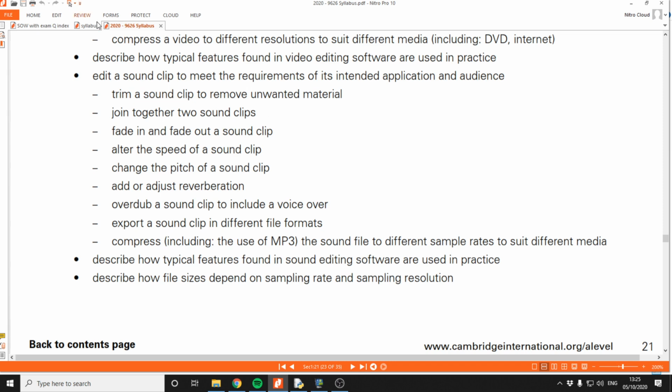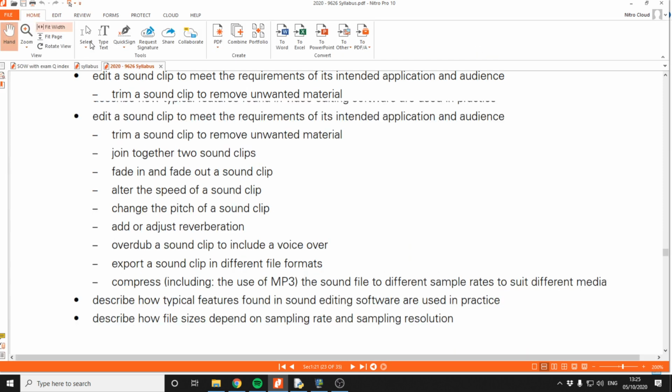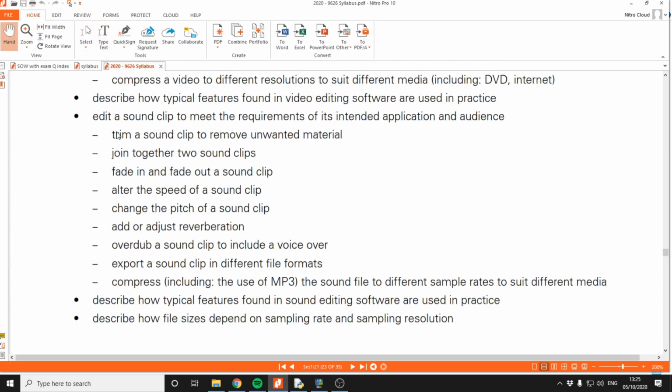Right, okay, so first of all, we're going to have a quick look at the syllabus. The syllabus highlights everything. All of this is really, really simple. Trimming a sound clip, really simple. Joining together two sound clips, again, very, very simple. Fade in and out, also very simple. Altering the speed, again, quite simple. Change the pitch. I reckon they've probably looked at Audacity and said, what can we do with Audacity?